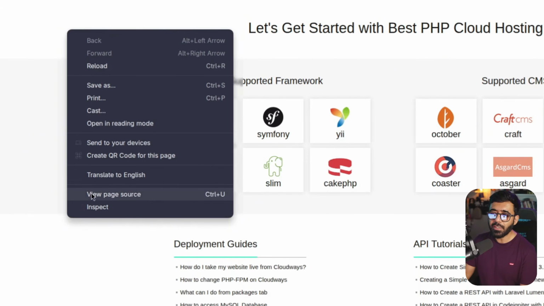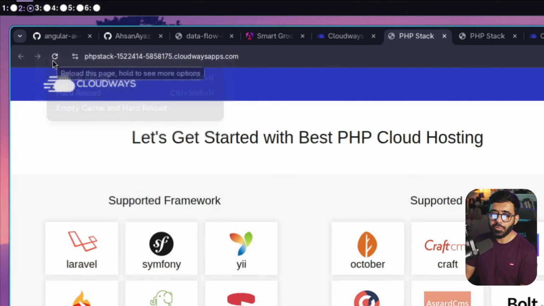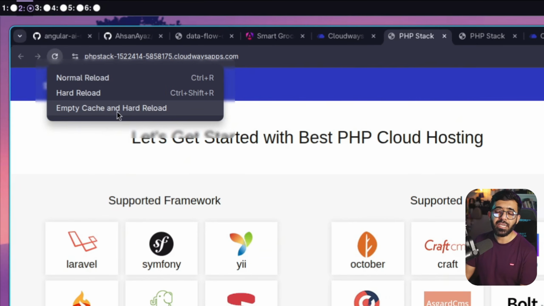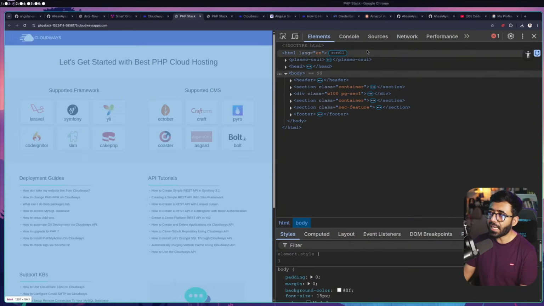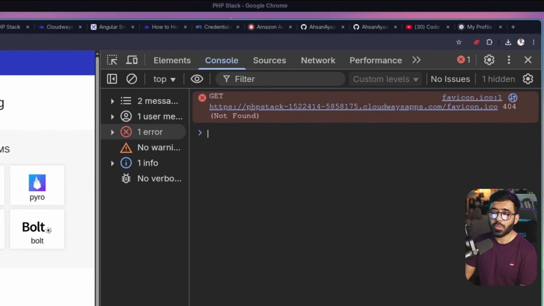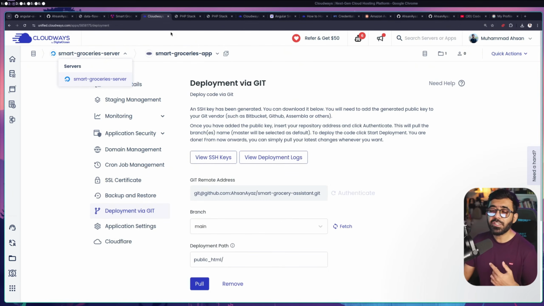So I'm going to right click, inspect, and then right click the reload button and say empty cache and hard reload. Let's see. Nope. So that didn't work, which means htaccess is not working as it should. So my only guess is to restart the server in order for the htaccess to work.